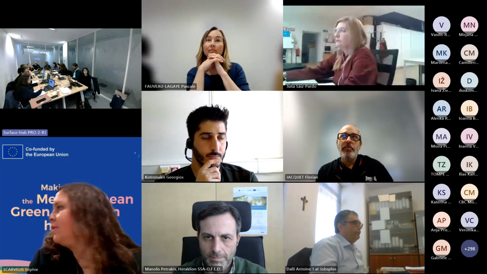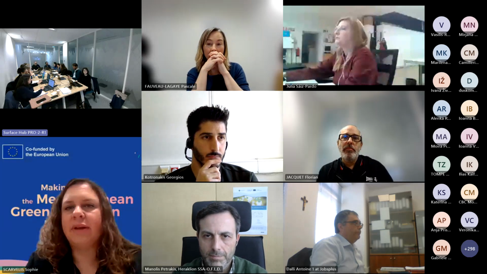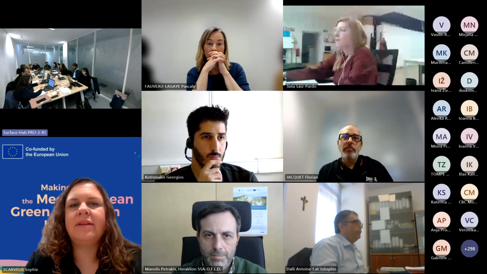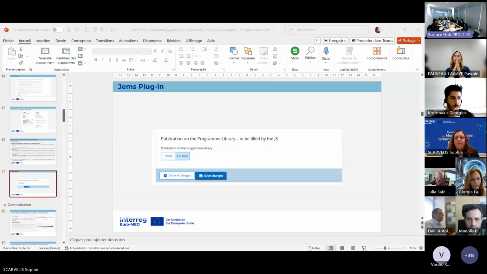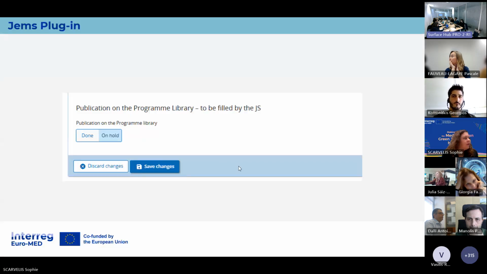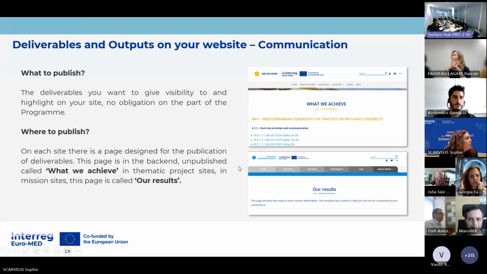And then, as was said by Isabel already, of course, this is the way to publish the main outputs and deliverables on the program library, but of course, you can publish all your productions freely on your project website. And now my colleagues from the communication unit, Olga, will present how to do that.